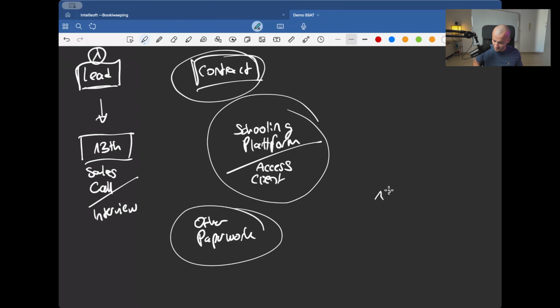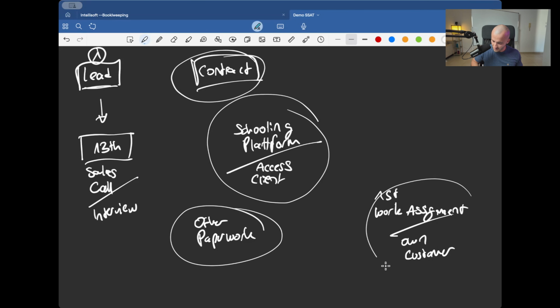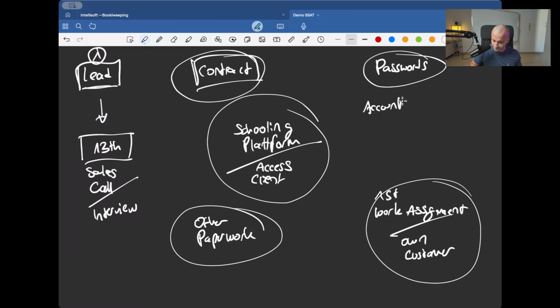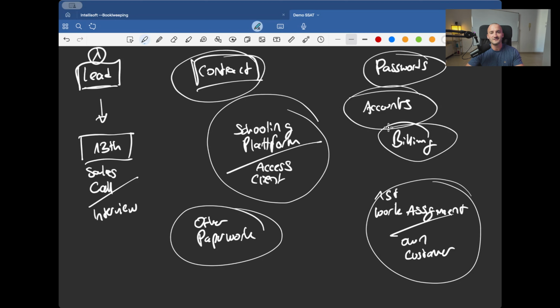So let's say first work assignment or own customer, right? This would be one thing. Passwords, accounts, billing. There is a lot of things included when you onboard anyone into your business, because you have your structures and you want people to follow them, right?